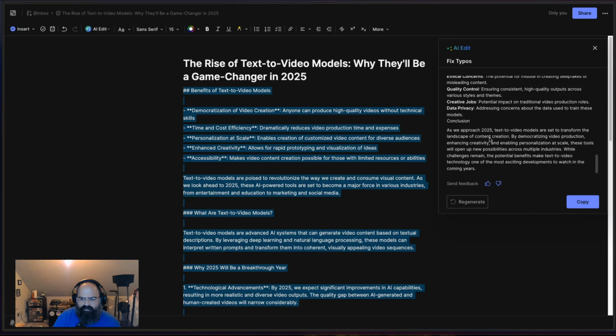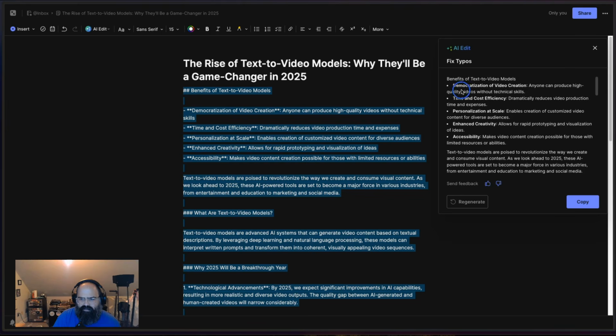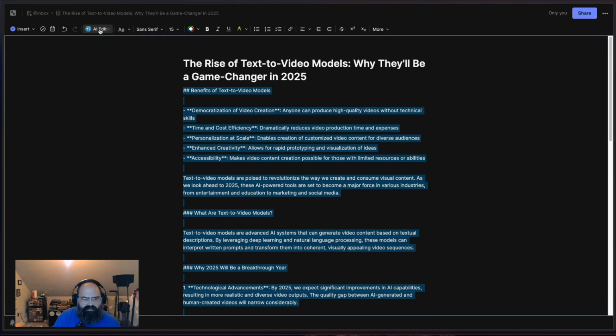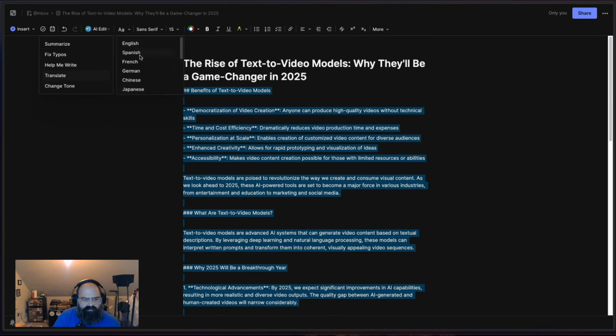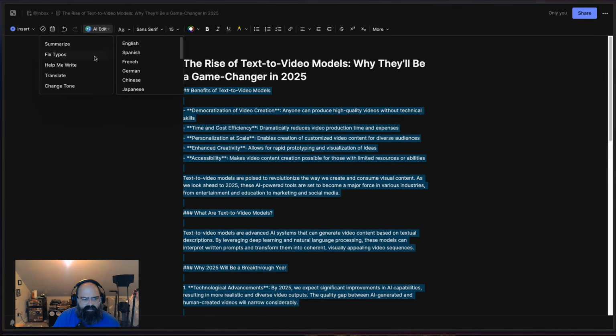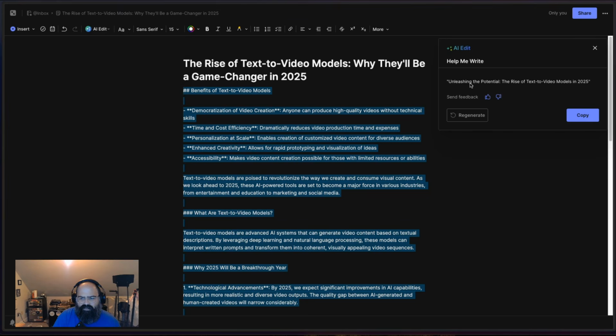Okay, so it just, I wish it would have told you what was wrong, but alright. Let's see. Translate. One-click translation. That's kind of cool. Change tone. Okay, we don't have change tone yet. Help me write. Title. Unleashing the potential. Yeah, I find when a lot of AIs use things like game changing and unleashing a lot of titles.